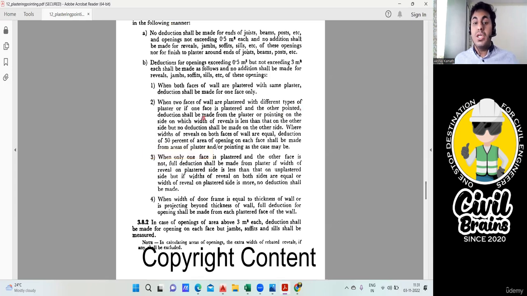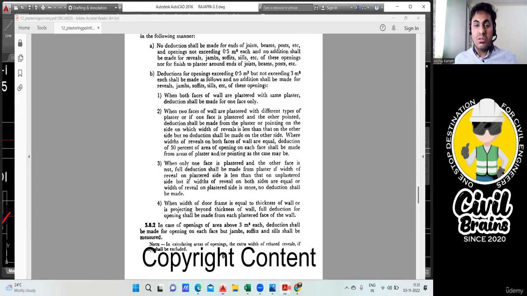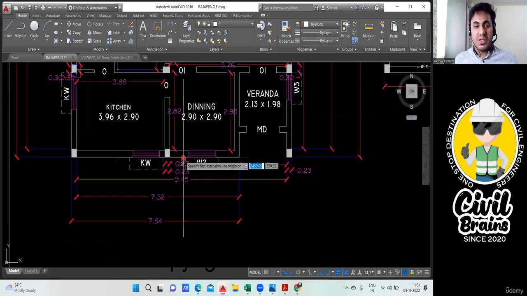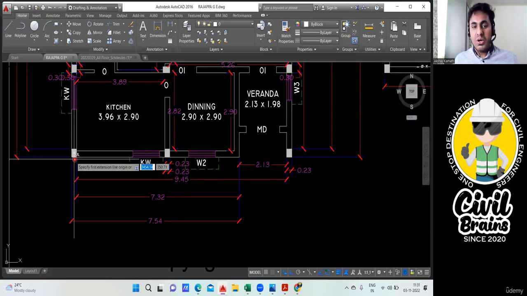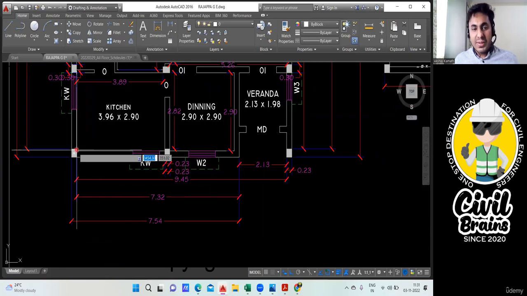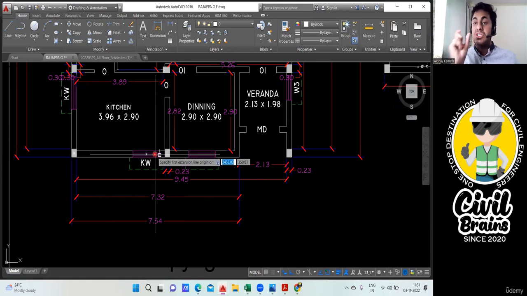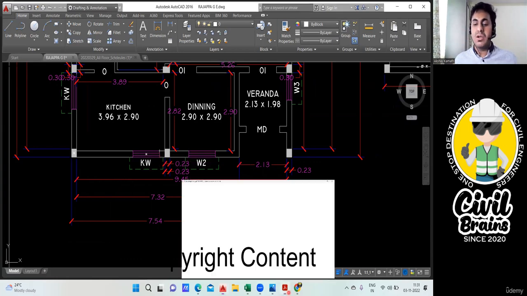After that, the second case: when two faces of walls are plastered with different types of plaster, or if one face is plastered and other pointed. This usually happens in the exterior wall. If this is my exterior wall, this will be our outside plastering, whereas this will be an inside plastering. Here both the plastering are different, because external wall plastering will usually be 18 to 20 mm, and interior wall plastering will usually be 10 to 12 mm, let's say 12 mm. So both are different plastering.